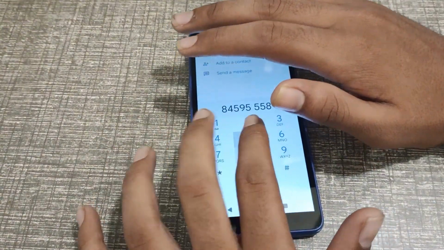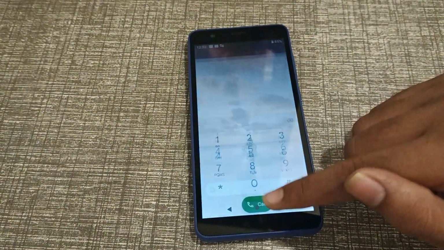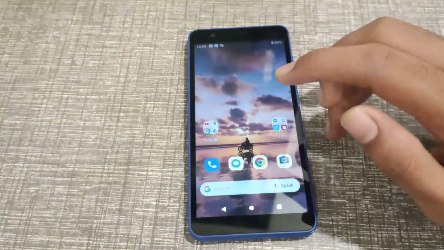Today I'm going to tell you how to turn off dial pad tones in Geophone Next. How can you turn off these dial pad tones in Geophone Next?